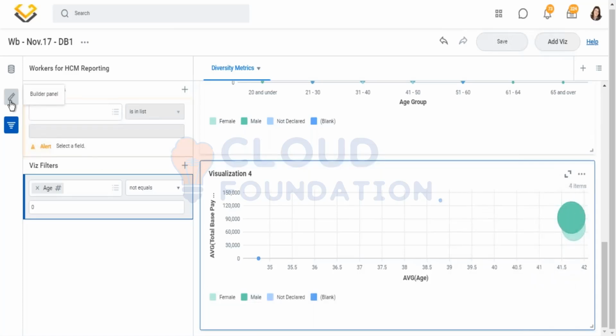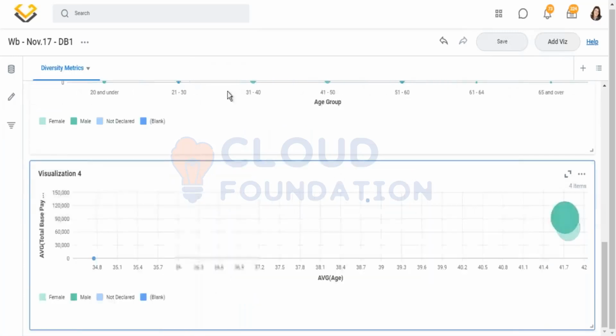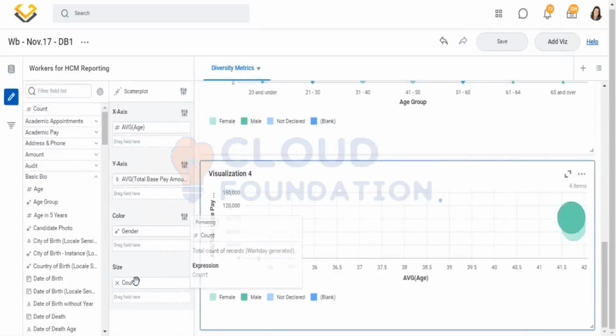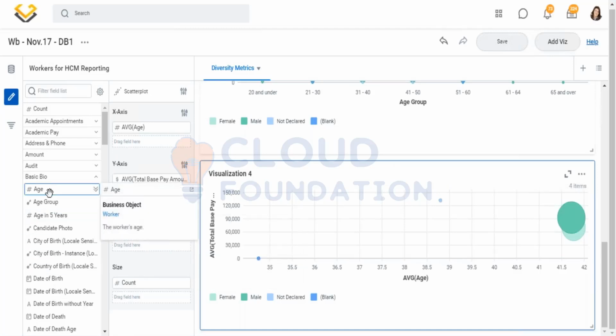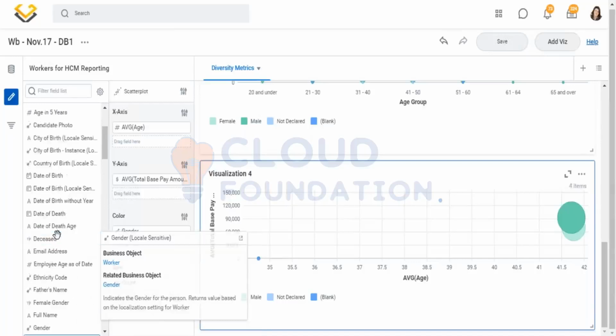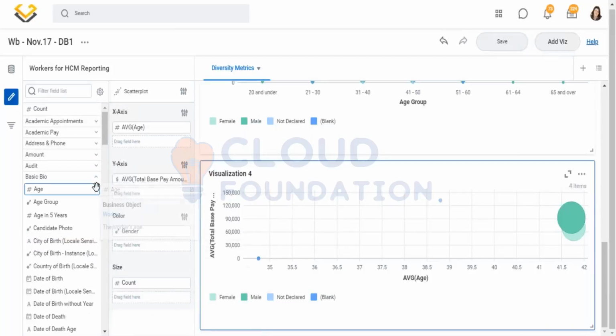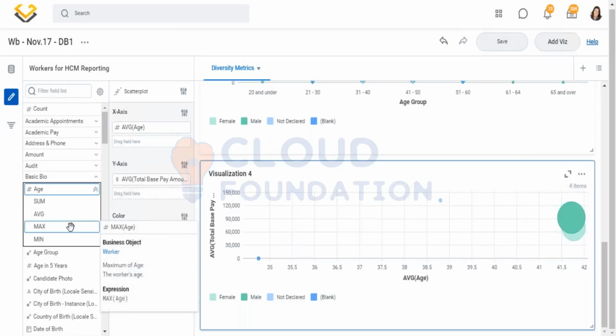If I want, I can control this size based on any other parameter. So let's go in here and say I want to control the size on, let's say, what do you want me to select? Based on their maximum salary or average salary, or age group? Oh, no, age group will not work.